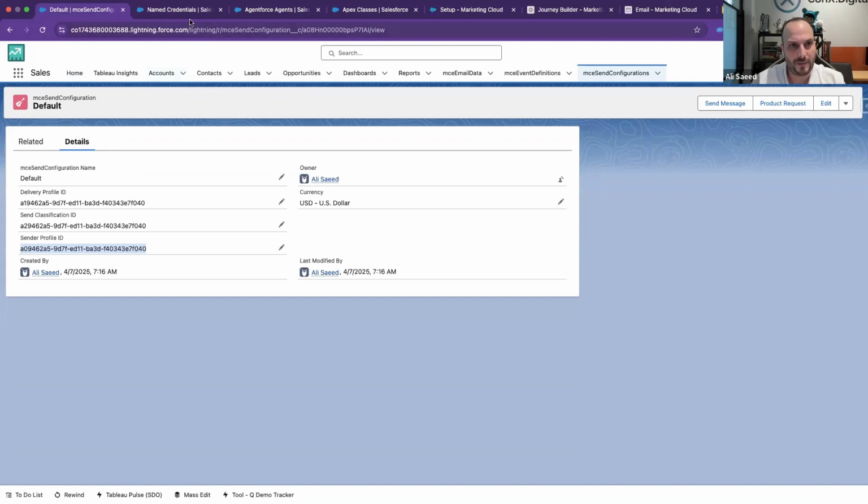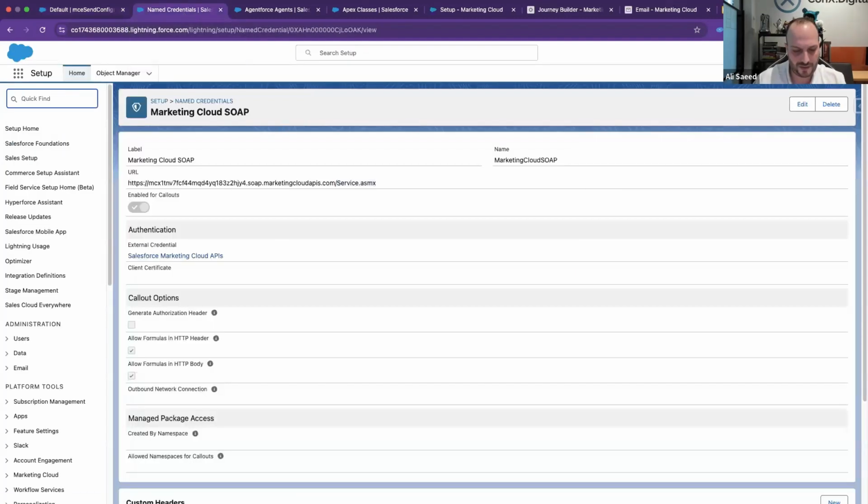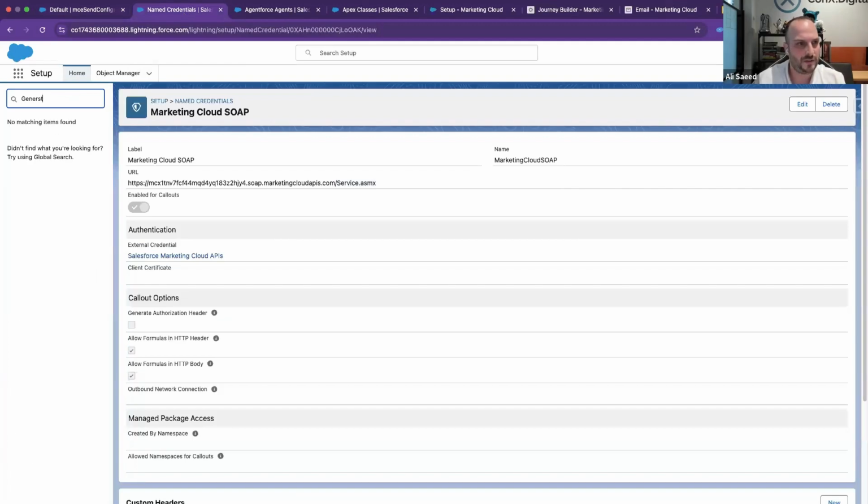The next part is just to make sure that everything is turned on: your AI is turned on, your Einstein is turned on, your Agentforce is turned on. We go back into settings and search for generative.